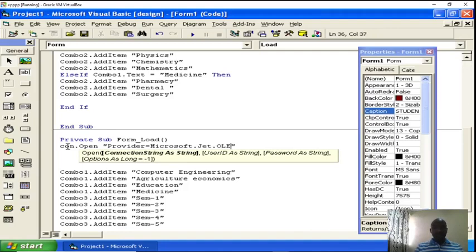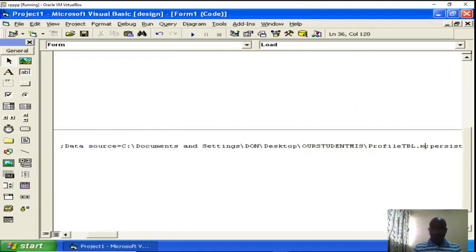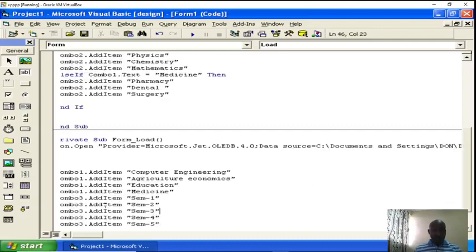OLEDB.4.0, then Data Source. This is where your database is located. Data Source equals to where your data is located. We shall paste that one later. Then we finish with the semicolon, then Persist, .mdb, that is Microsoft database. Therefore, that is our connection.